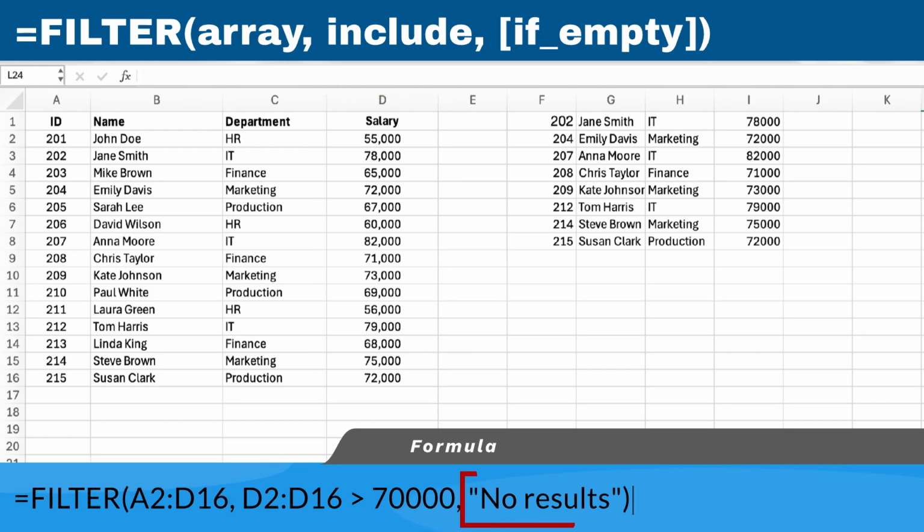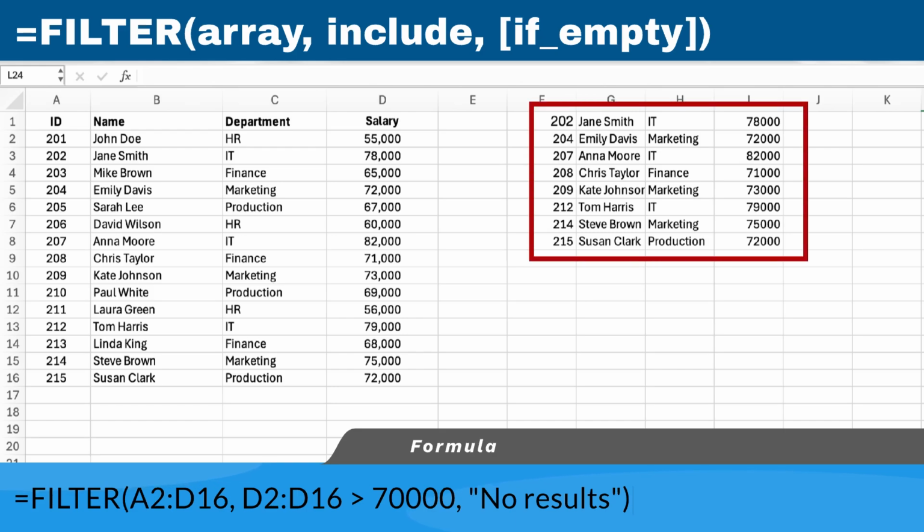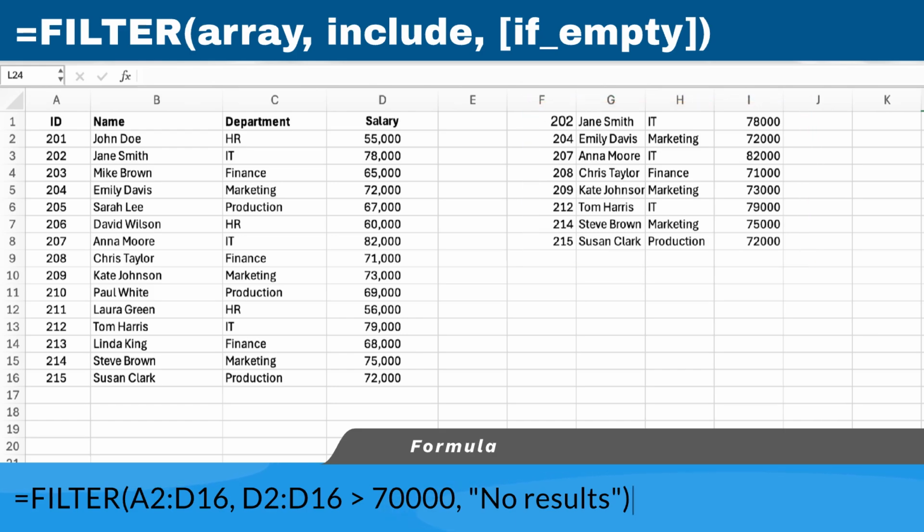"No results" in quotation marks. This text will be displayed if no entries meet the criteria. After pressing enter, you should see the filtered list of employees with salaries above $70,000.